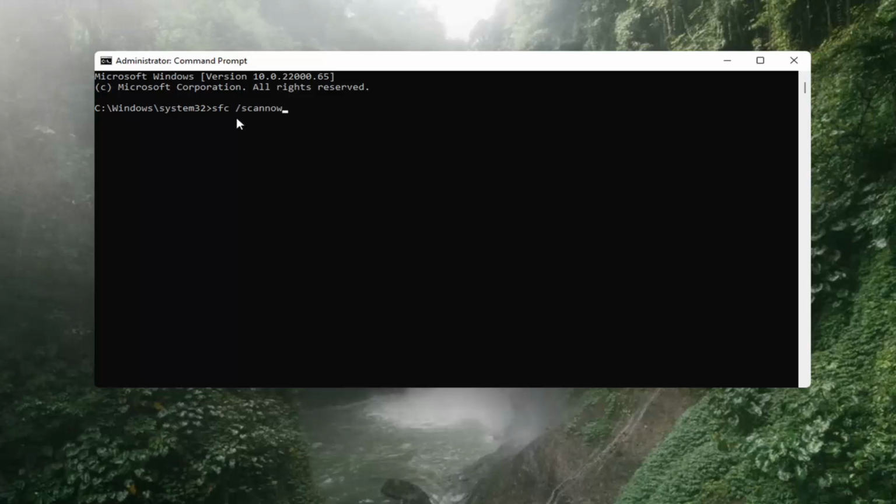Again, SFC, then you want to type in a space here, /scannow. Scannow should all be one word, attach that slash out front. And there are two N's in here, so scan and now, so scannow. Hit enter on the keyboard, should say beginning system scan. This process will take some time, so please be patient.